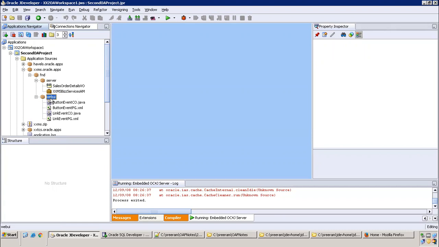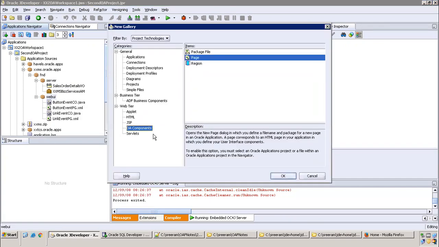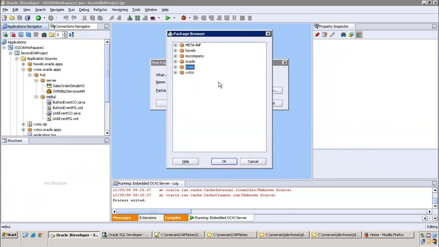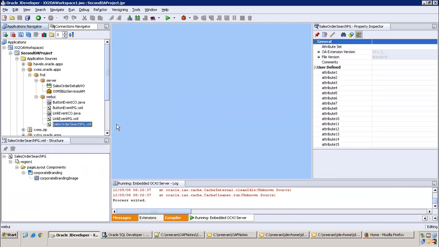Yeah. On the web UI, perform a right click, click on new, OA components and page. Now mention the page name, but make sure that your package structure is correct. Now it's showing a XXTCS1, which is the wrong thing. I'll just click on browse. I'll mention the appropriate one which I want to use. Okay, now it got created properly.